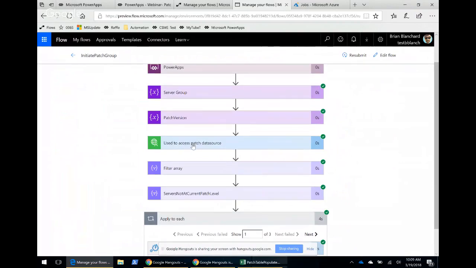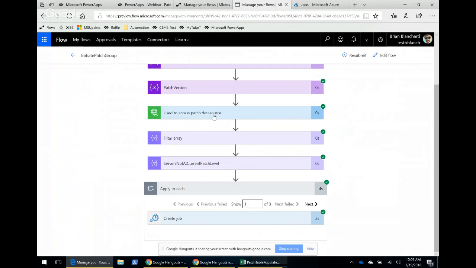This is a connector that connects to my Azure table storage. And the reason I'm doing it, this is that custom connector we created in the last webinar. And the reason I'm doing that is because I don't know the server names I want to patch. So I'm passing that server group. It's going to make a call to the data source and just return those servers that are in that server group. And I have a filter array, and I check the patch level too, because what I don't want to do is patch servers that are already patched.